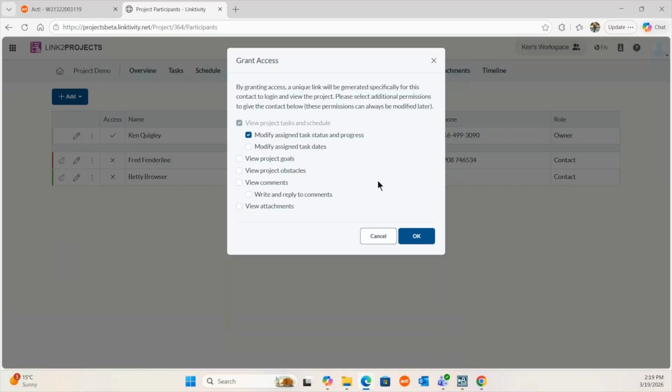Now, I said at the beginning that this was not going to be a feature tour, it was also going to be a practical application. This is what I recommend. Modify assigned task status and progress. You can give them permission to assign dates, but that should be assigned judiciously. You want them to be able to view comments and read and reply as needed.